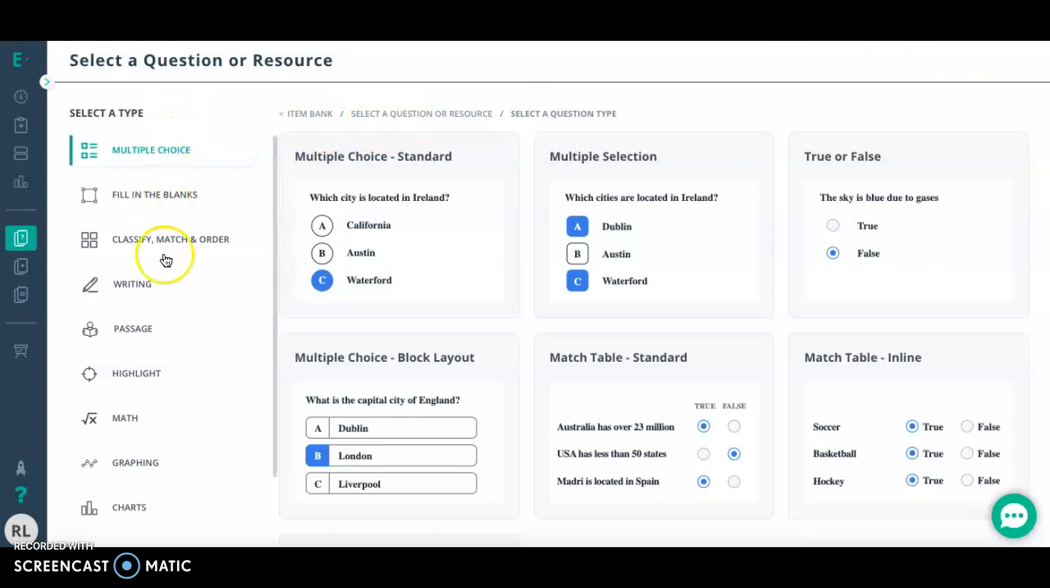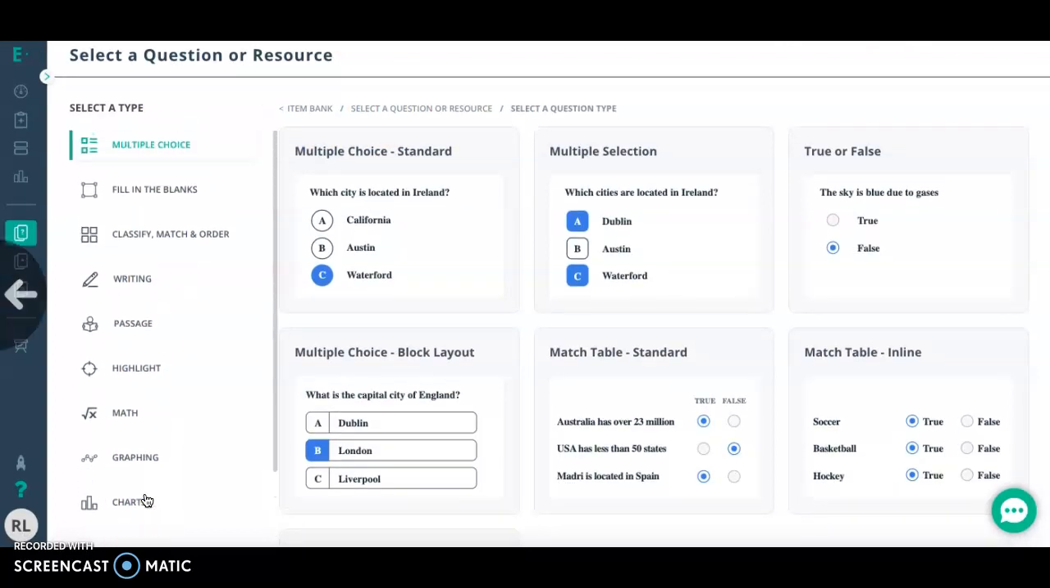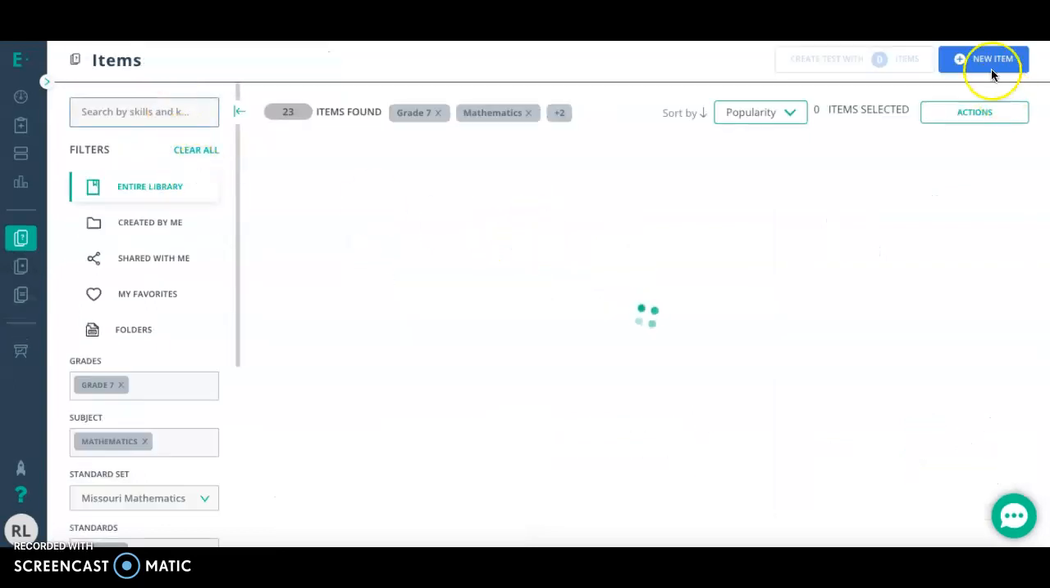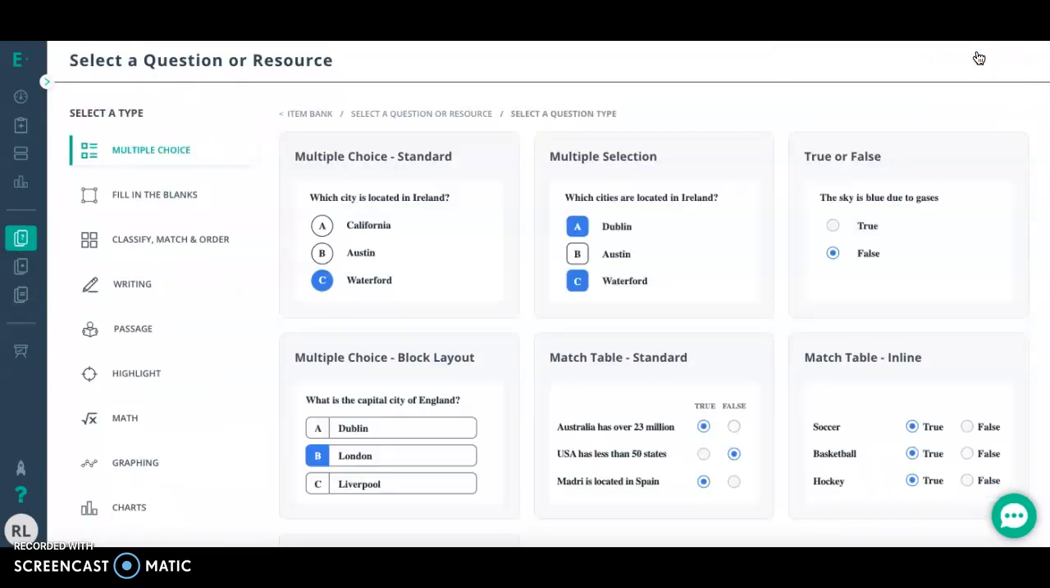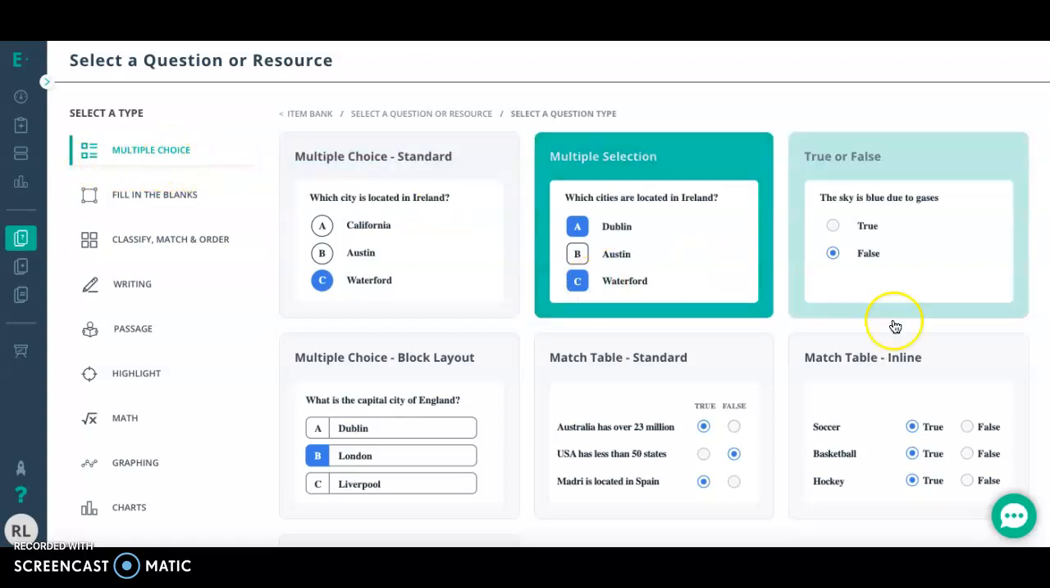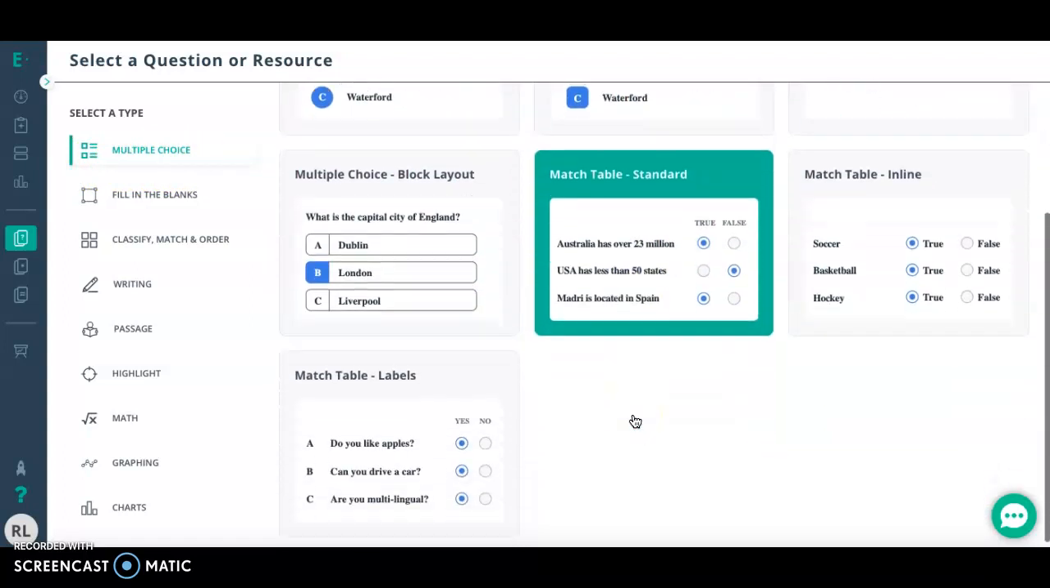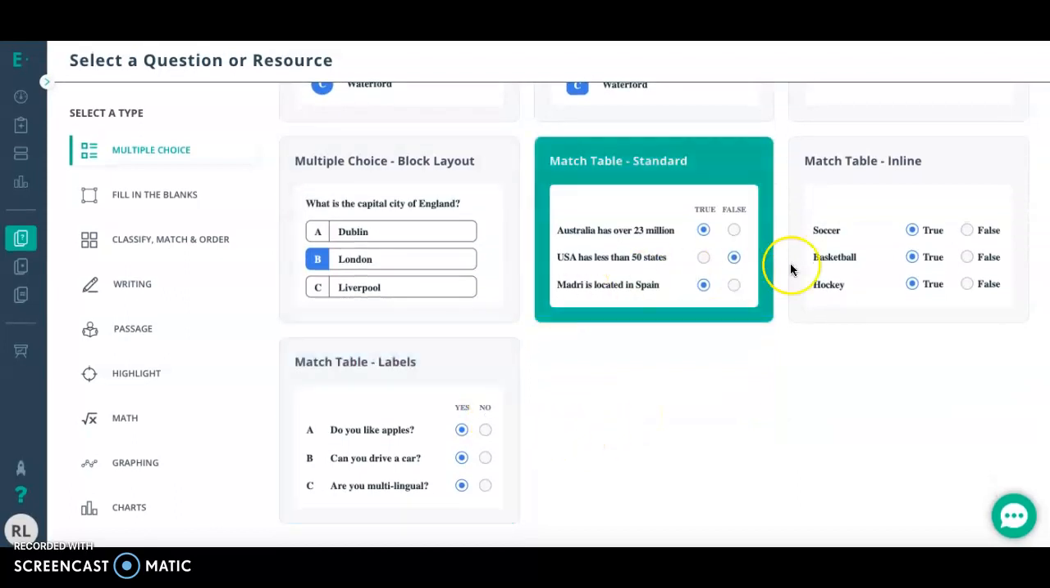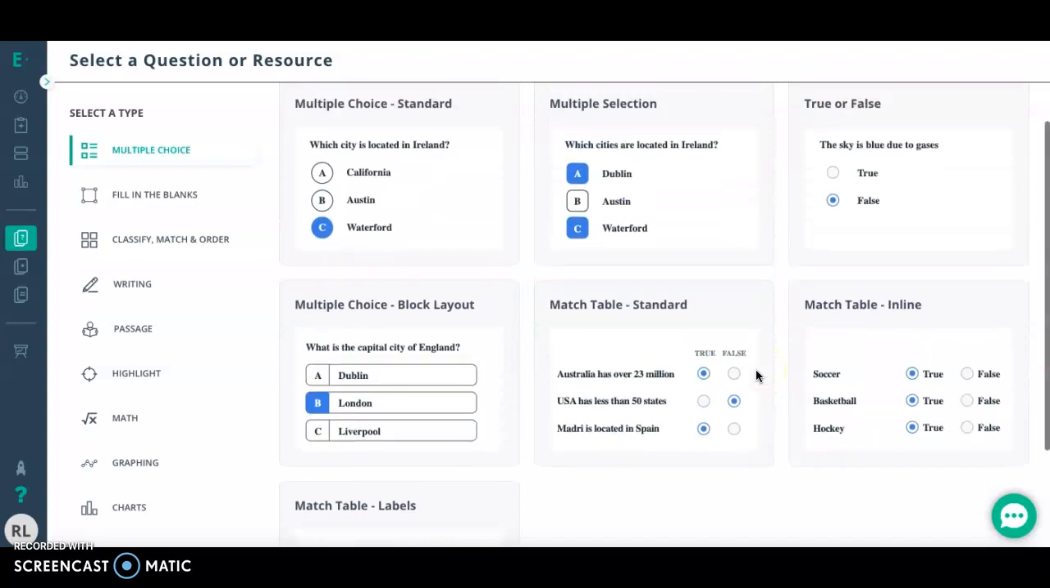On the left side are all of the different types of items that you can author. We do not have time for all of these today, sorry. So we are going to just focus on the multiple choice and matching. So we're going to start with multiple choice, which is automatically already kind of selected for you. And then if you're looking over here, there's tons of different types of multiple choice questions. Not really different questions, but the way the question appears to your students.